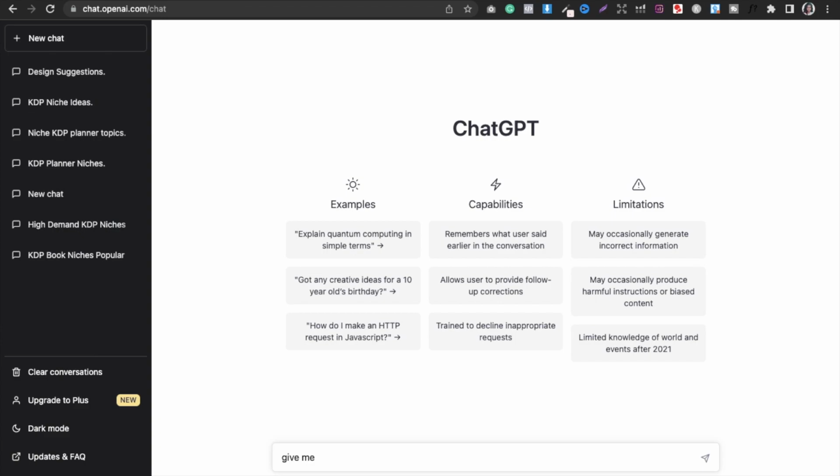give me profitable keywords for geometric coloring book.